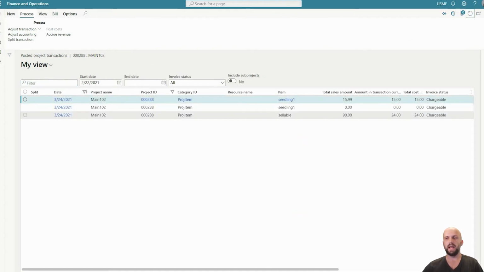Now let's go back to our posted transactions for our project. Refresh the screen. And now we see a transaction for a sellable item. First thing we're going to notice is the cost, which is $24, which was actual cost of the production of the plant plus the production of the sellable good, which is what we wanted to have. That was one of the requirements. And now we see a sales price of $90.